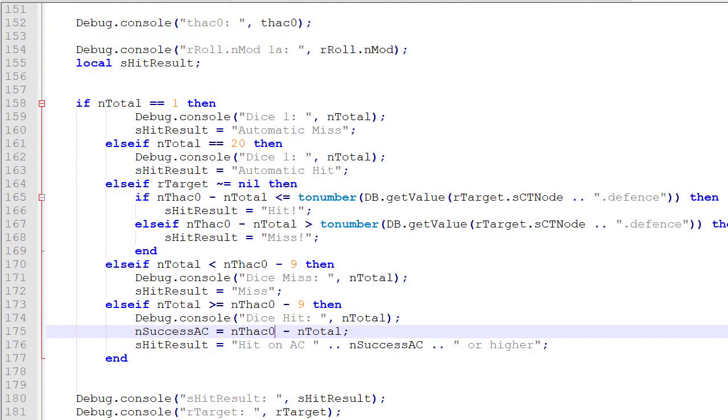I'm going to reload the rule set after saving those, and retest that roll. This time we've rolled again, and it's rolled a 15. Remember, we've got no targeting, so it's still reported the attack roll. It's still reported that we've rolled an attack with a result of 15, and now it's said that based on our thaco we would have hit an armor class 4 or higher.